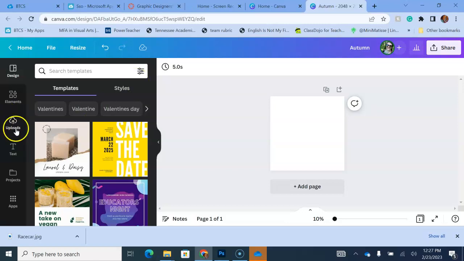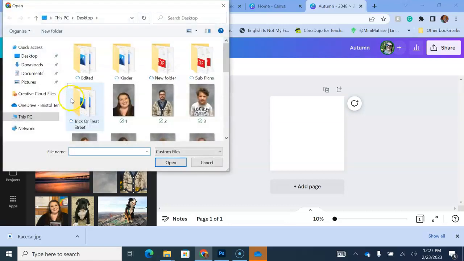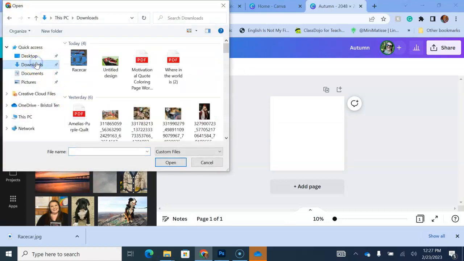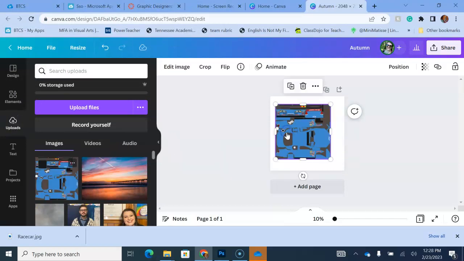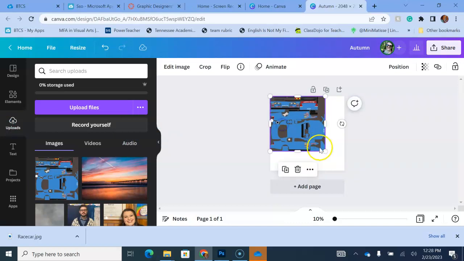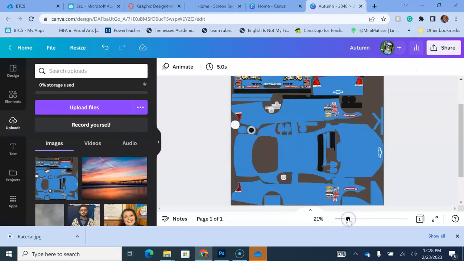Then I'm going to come over here to where it says Uploads. I'm going to click Uploads. I'm going to upload a file. It's probably in my downloads. We're going to upload this that we just saved. So I'm going to click the race car. I open it. I drag and drop. And then I'm going to make it the size of my document.